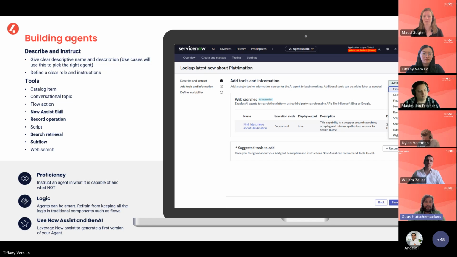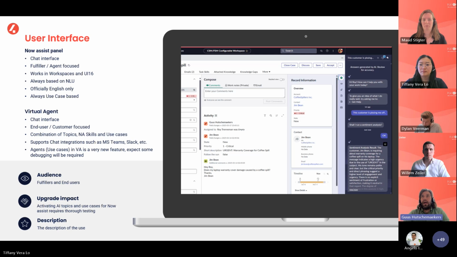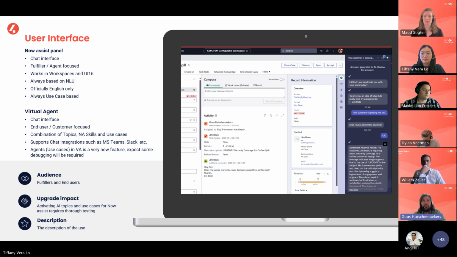And then we go to the final step. So how are these agents displayed? There are two main user interfaces. There's the Now Assist panel and virtual agent, and both of them are chat interfaces. The first one is focused on fulfillers and agents, either from the workspace or from the UI 16. And virtual agent is the chat interface presented mostly to end users or customers.